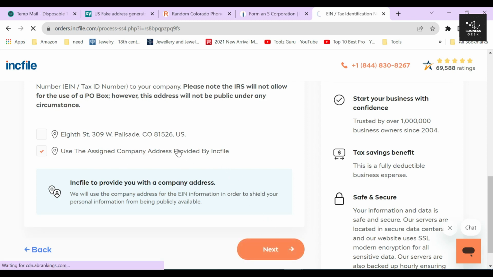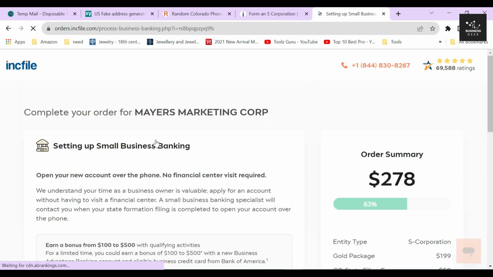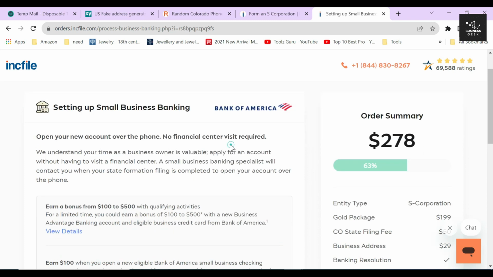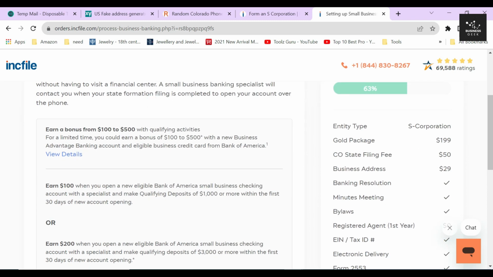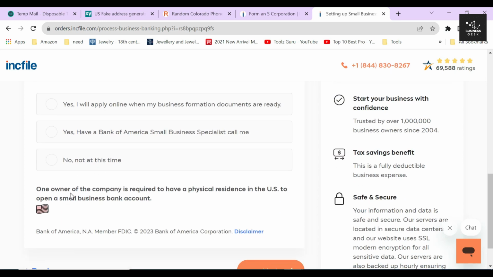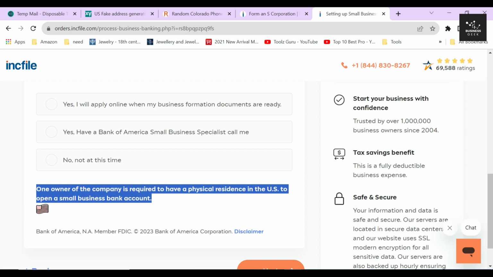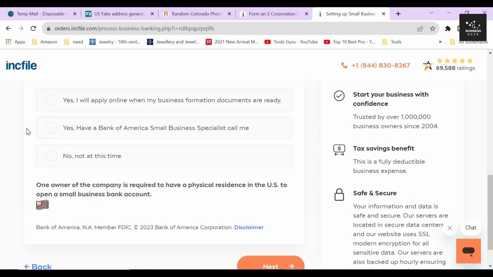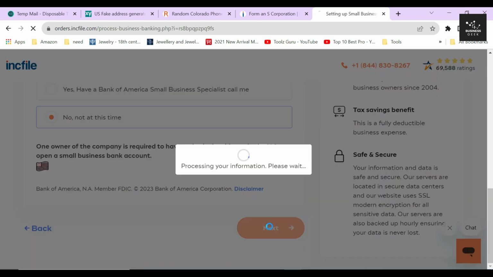In the next section, IncFile will ask you whether you will set up a small U.S. business bank with Bank of America. Remember that this option is only available if you are a U.S. citizen or are currently living in the USA. If you are from outside the USA, then you need at least one member of your corporation who has a physical residence in the USA to avail this service. I highly recommend everyone to pick up this service if possible. But, for the sake of creating this video, I will select the Not This Time option and click on the Next button.